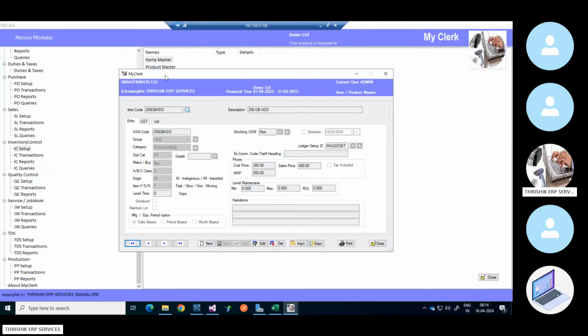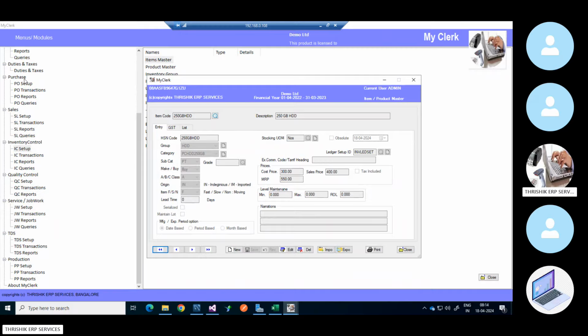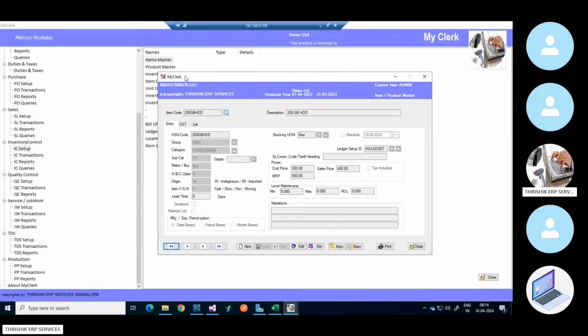So today let us see in MyClerk how item master is getting created. Item master. As we know, once we log in to MyClerk ERP, there are many modules. In that, using the inventory control module, IC setup, item master, if you go, you can create an item master in the item master screen.